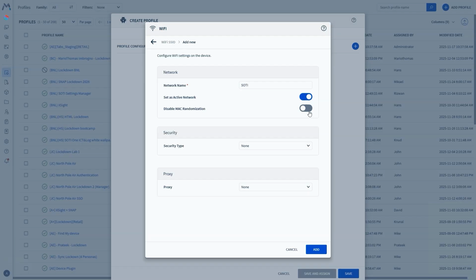Next, you have the option to disable MAC address randomization. By default, Android devices randomize their MAC address when connecting to Wi-Fi as a privacy feature. However, in enterprise environments, especially within logistics or retail, MAC randomization can interfere with essential network policies, hinder effective device tracking, and complicate access control. By disabling this feature, you ensure a consistent identification process which streamlines network management and enhances overall operational efficiency.